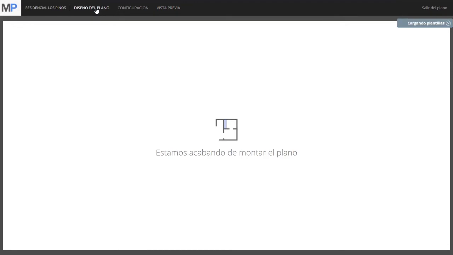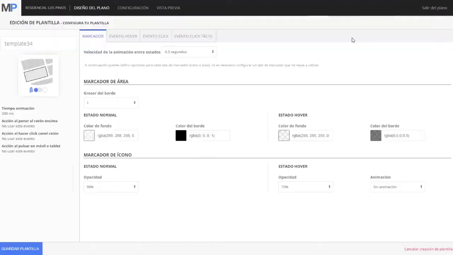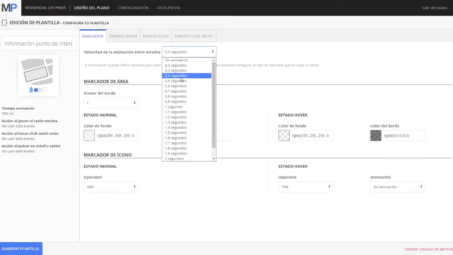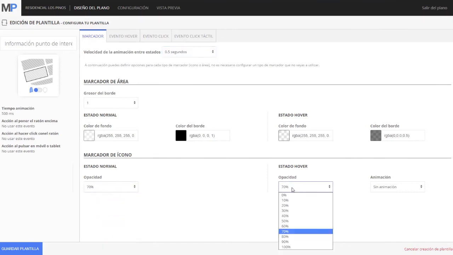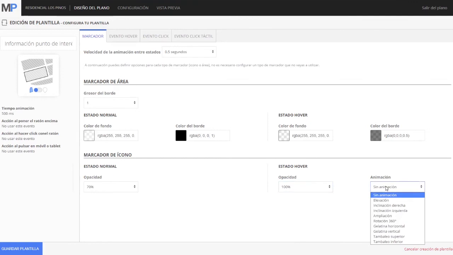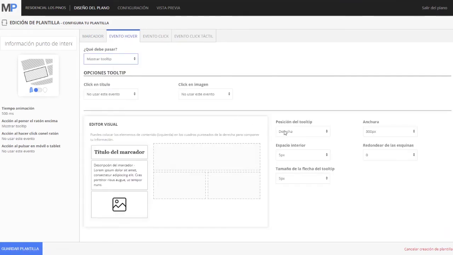Let's now create a slightly simpler template to display more concise information. Notice that now we will only focus on setting up the animations for the icon markers. Now we can set up a tooltip that will only show the title and description when hovering over the marker.